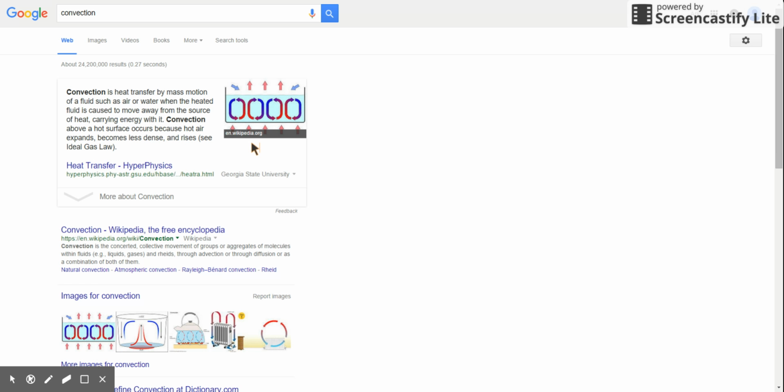Convection is heat transfer by mass motion of a fluid, such as air or water, when the heated fluid is caused to move away from the source of heat, carrying energy with it. Convection above a hot surface occurs because hot air expands, becomes less dense, and rises. So here, let's say this is heating some water underneath. Then this water at the bottom is going to get hotter, and as it gets hotter, it's going to become less dense and start to move up. As it moves up, it's going to get further away from the heat source and start to cool. Then as it cools, it's going to become more dense again, and it's going to fall back down where it's reheated. This creates what we call a convection current, and it's going to cycle around all throughout the liquid or the gas.